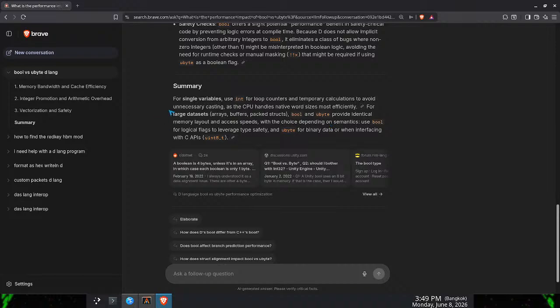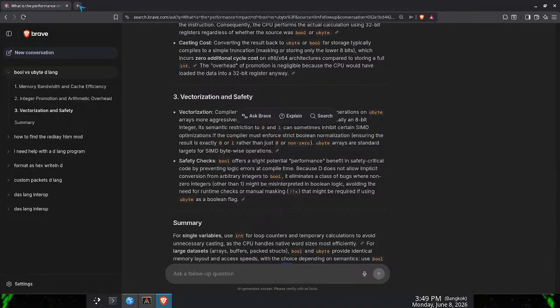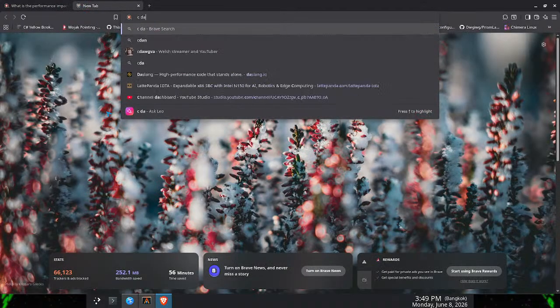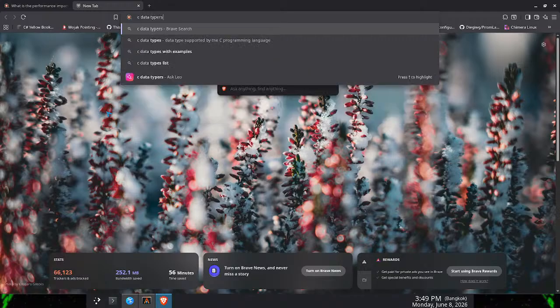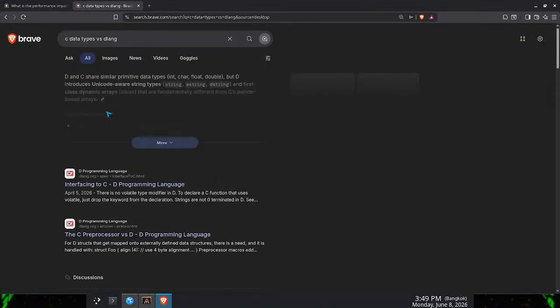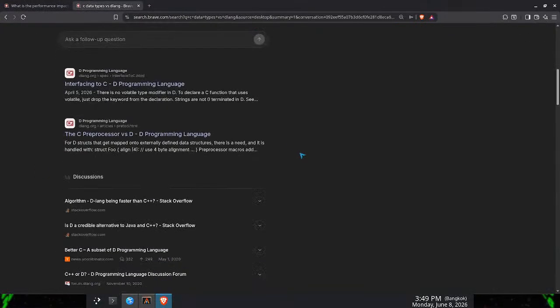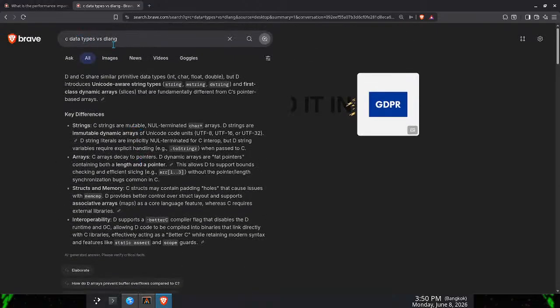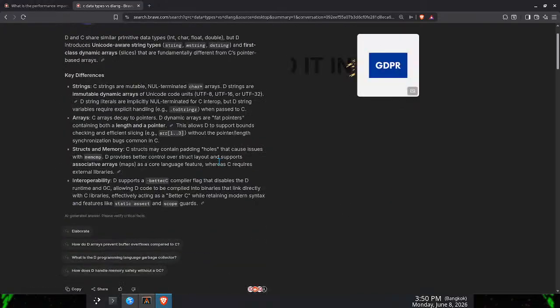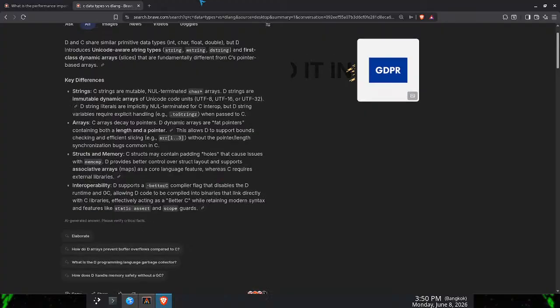When interfacing with C APIs. Look at this. uint8_t? Like, oh my god, bro. That's cringe. Who wants to write that? Just put ubyte. Like, what is that? C data types versus D-lang. Bro, if you use C or C++, prepare to be embarrassed because you have like 300 data types that you don't need. Like long, bro. What is a long?